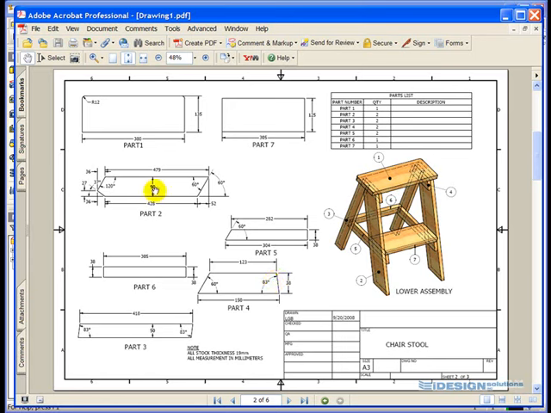We just completed part 2, so we're going to make our way to part 3 here. It's pretty much a rectangle, except that we don't have perfectly vertical lines here. We have a little angle here. So we'll go back to our Inventor.